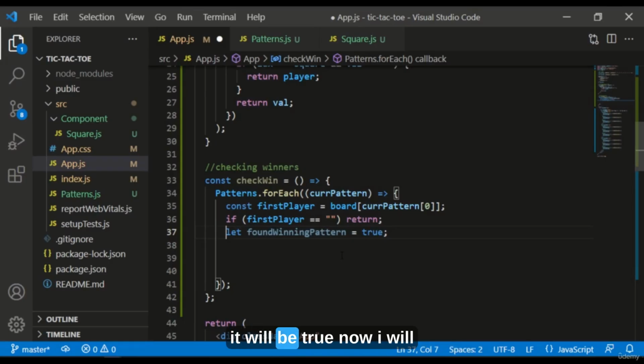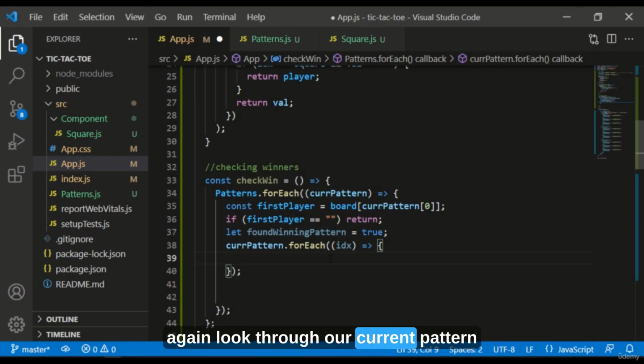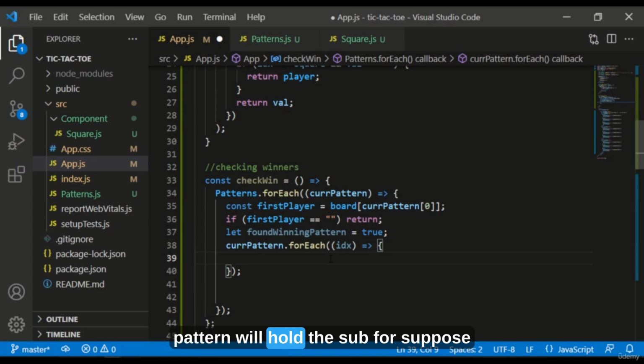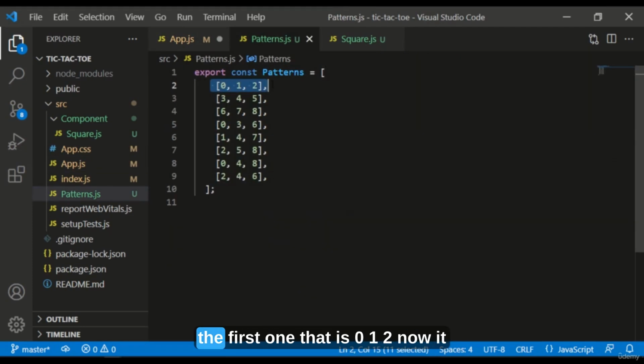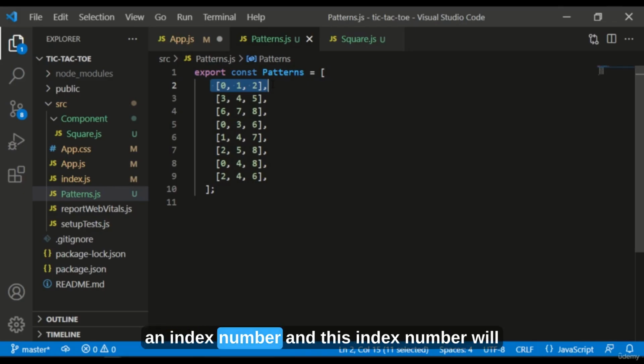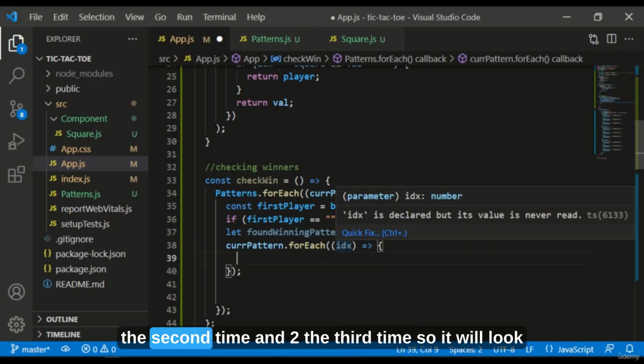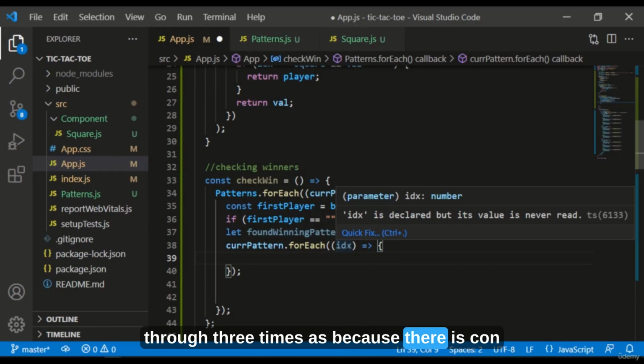Now initially it will be true. Now I will again loop through our current pattern. What current pattern holds, as I have told you, for suppose the first one, is 0 1 2. Now it will loop through that array with an index number, and this index number will hold 0 the first time, 1 the second time, and 2 the third time. So it will loop through 3 times, because the array includes only 3 elements.